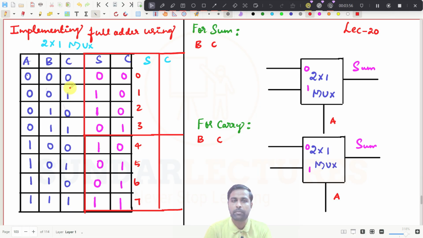Then what is the combination of this BC and this output sum? It is XOR. It is the XOR of BC. Try to understand, it is the XOR of BC, right? So for sum, these first 4 can be taken as XOR. This is actually XOR, right?